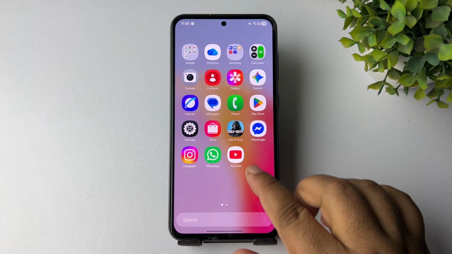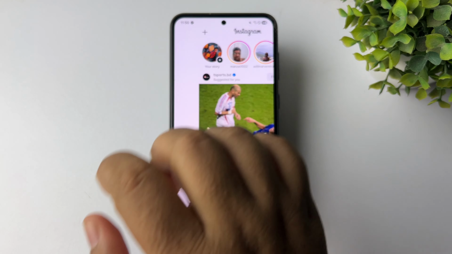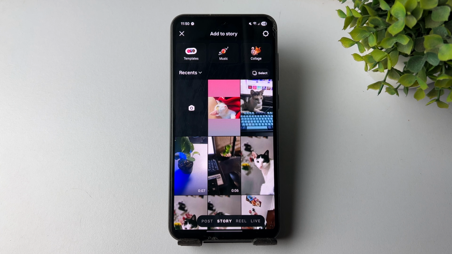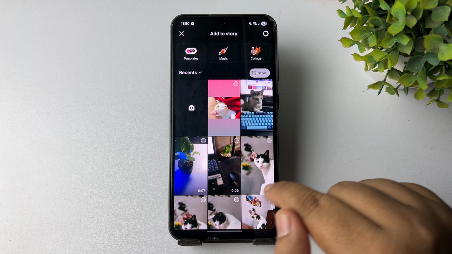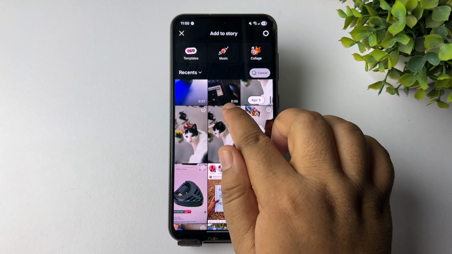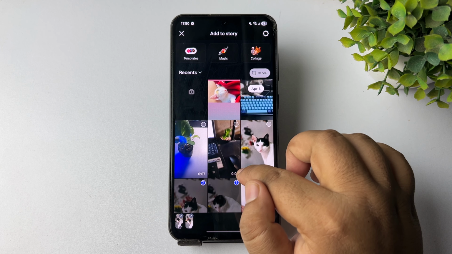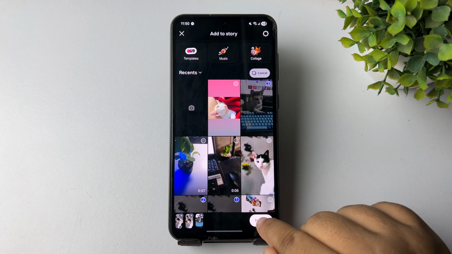On your smartphone, open the Instagram app, tap this plus icon, select story, tap on this upload icon, or you can capture an instant photo or video. I'm enabling the select multiple option, and I'm selecting these 3 photos to make a story. So as you can see, I've selected 3 photos, tapping on next.